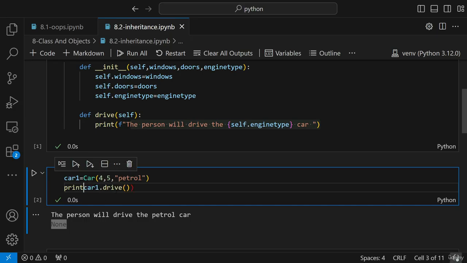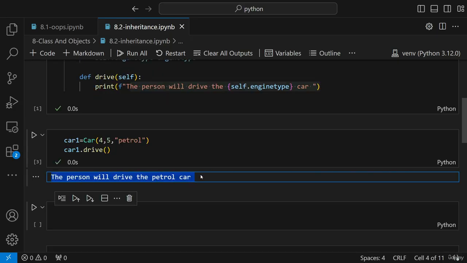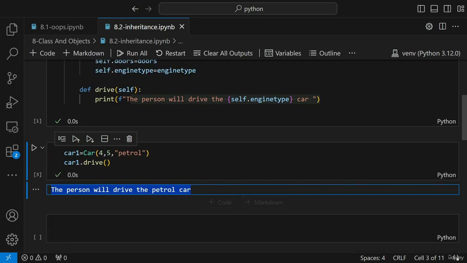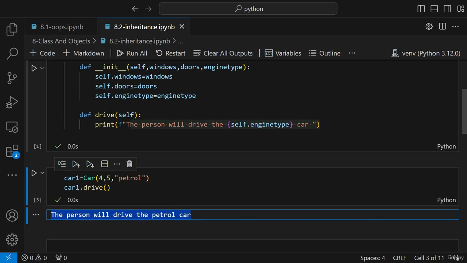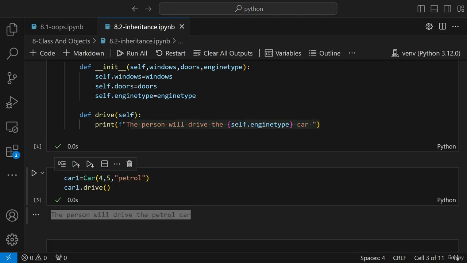Perfect. If I just remove the print method, then you will see that I get only one message, that is, the person will drive the petrol car, because this drive method is not returning anything. But this is fine, right? This is very easy, and here you can see what all things we have done.